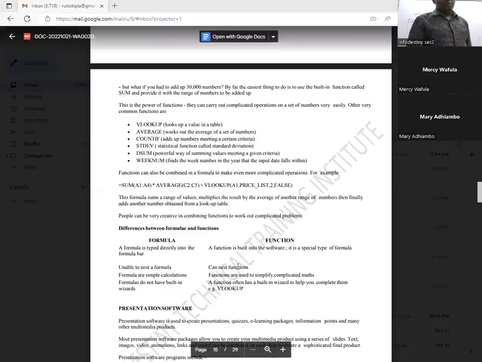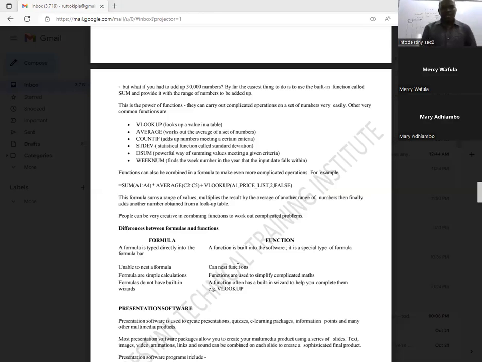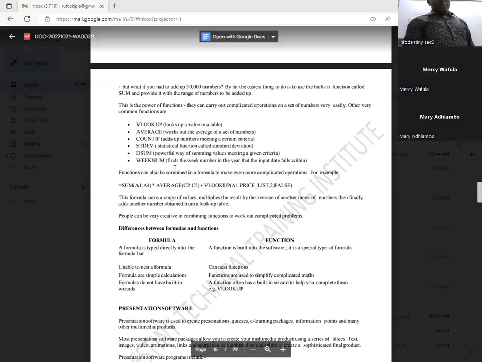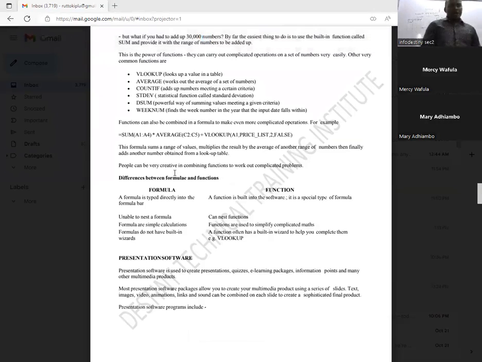We have also the week number, which finds the number of the week in the year that the input date falls within. We have also other functions, like today. We have so many functions, the date functions. Functions can also be combined in a formula to make even more complicated operations. For example, we have combined there, how many functions? Three. We have the sum function, the average, and the vertical lookup.